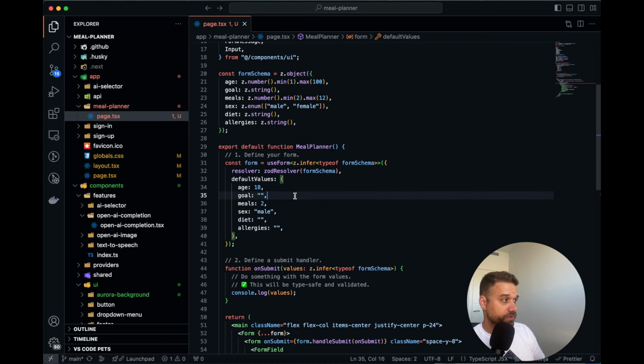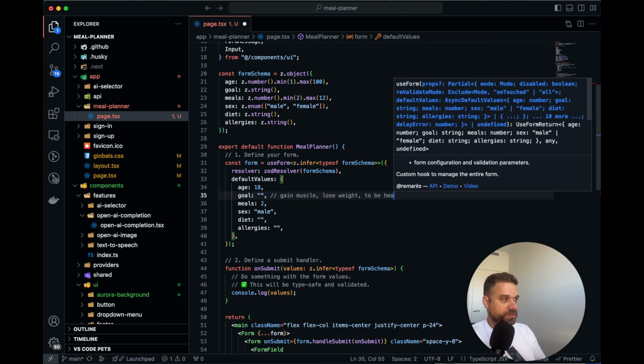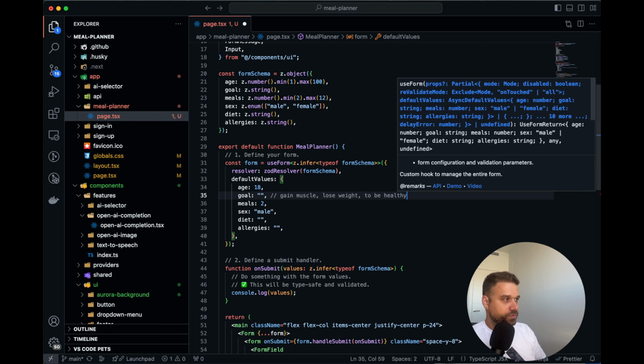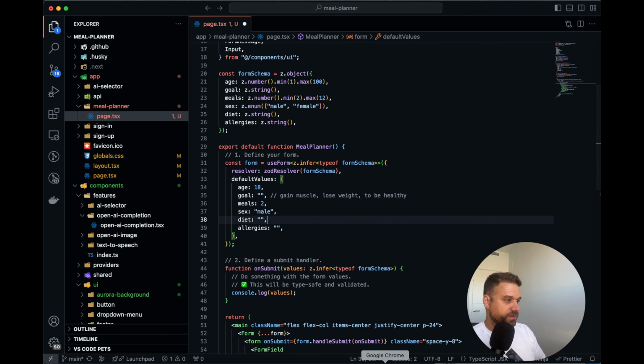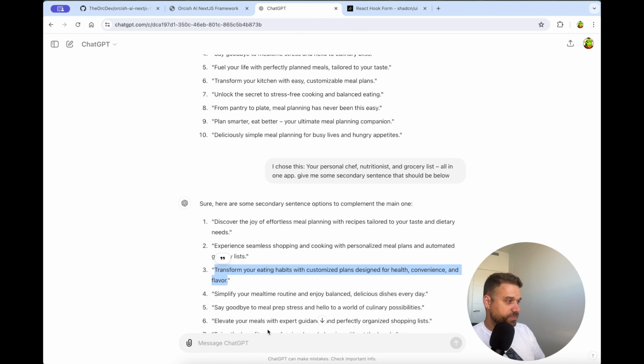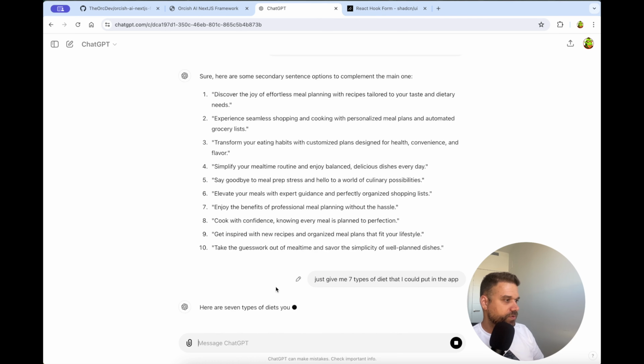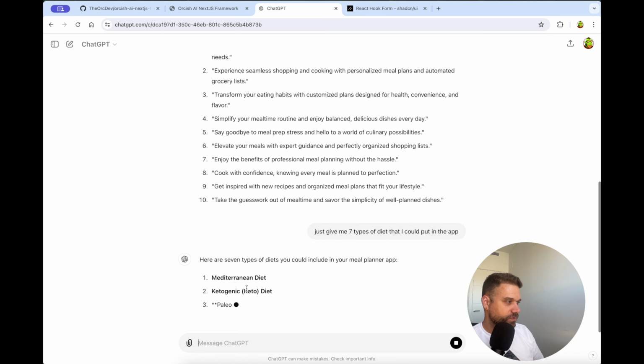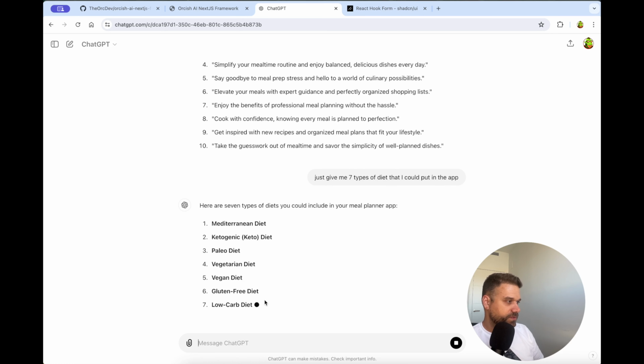So for our goal, it's easy. It can be gain muscle, lose weight, and just to be healthy. So those are going to be our 3 goals. And for the diet, we're going to ask ChatGPT again. So just give me, I don't know, 7 types of diet that I could put in the app. So he's going to give us the diets, and we are just going to put them. Yeah, that's exactly what we need.